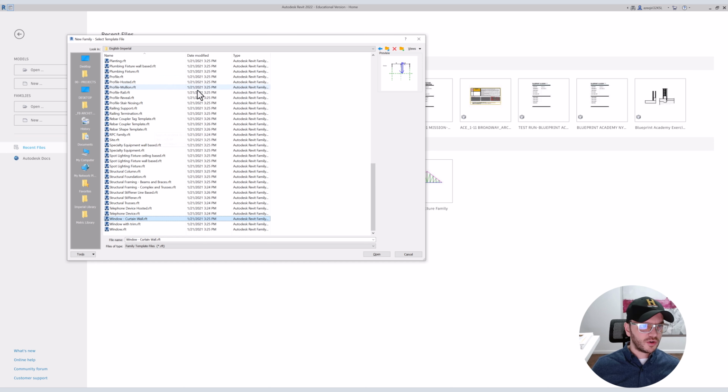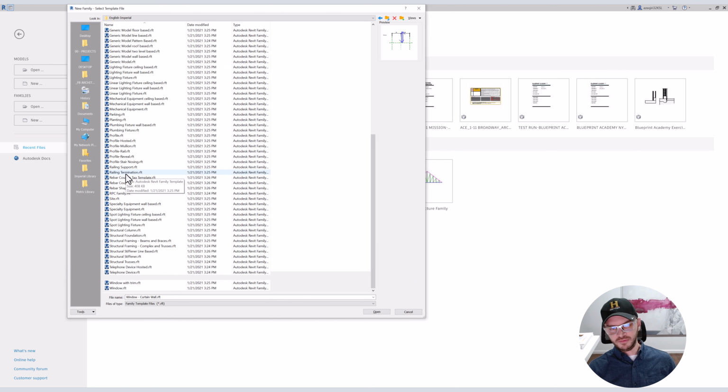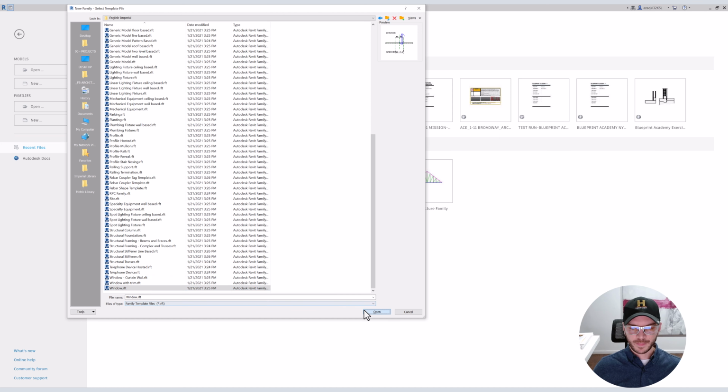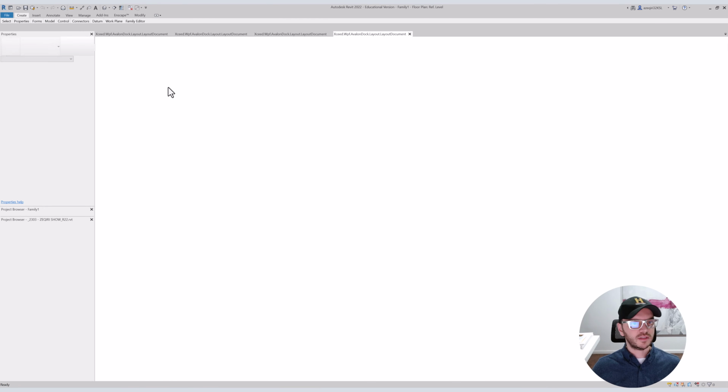So when you make a family, if you haven't figured it out by now, families are every single component that is not a floor, ceiling, wall, or roof. So it's anything you could think of: mechanical equipment, planting, profiles (we'll get to that), site elements, windows with trim, curtain wall, etc. Let's just do a window, do Open, and when you get here, you will be presented with this screen.